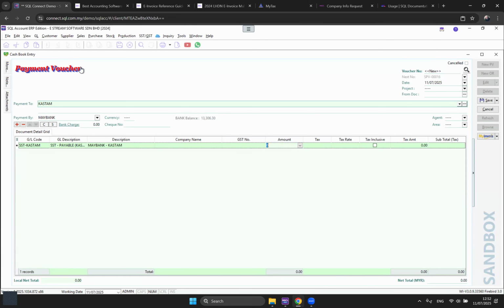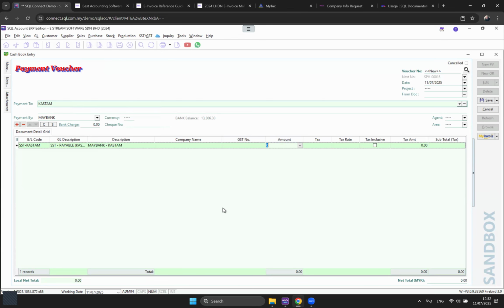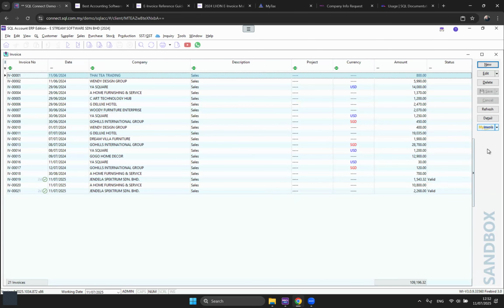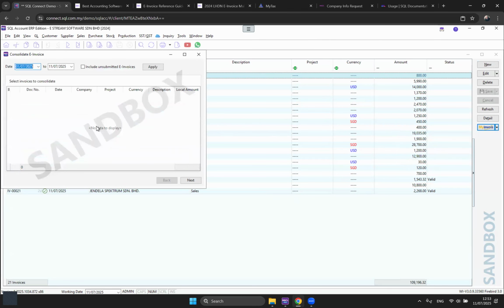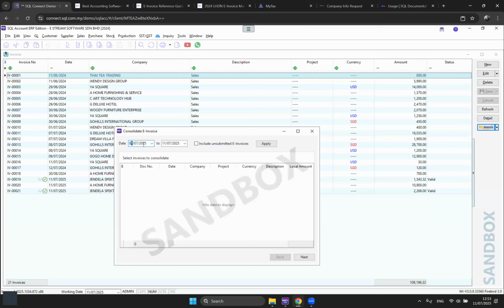Okay, for the E-invoice I showed you just now, it is one bill, for each bill for the E-invoice. So if you want to do the consolidate, you go to invoice. You no need to double click inside. You just click on my invoice here, consolidate E-invoice. So you insert the date that you want to do the consolidate. For example, I put 2024, because the data I have right now is 2024 only. So take this one, apply.